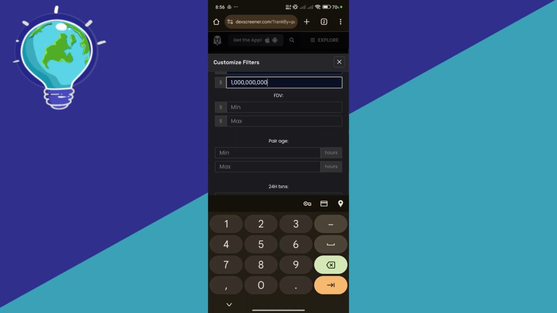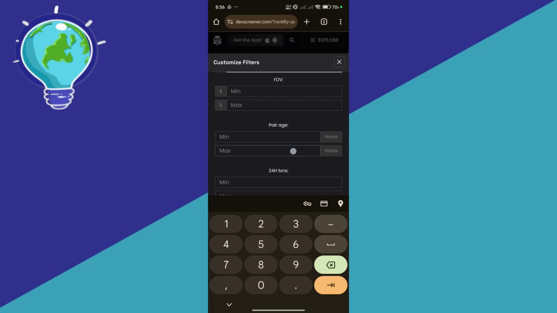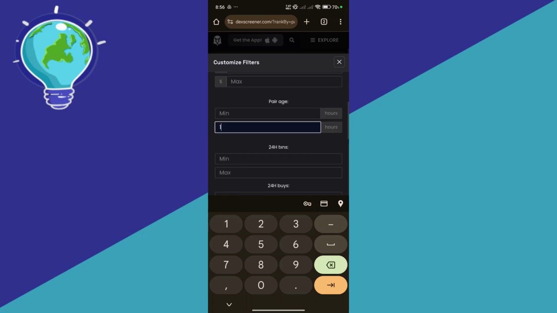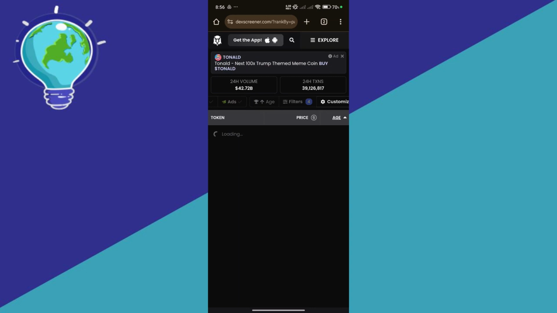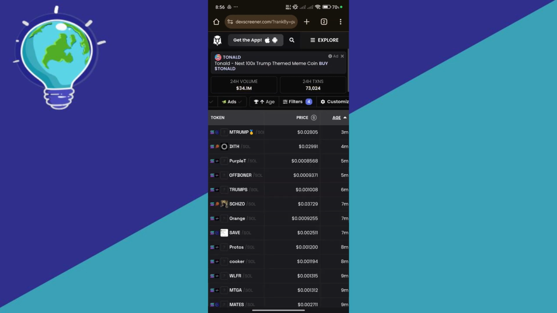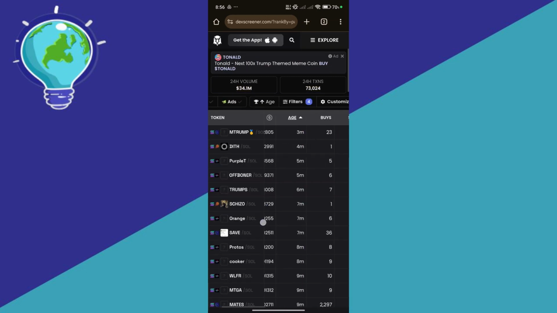After that, for our pair age, for the maximum, you're going to put 0.18. Or if it's no longer available, simply put 1 as your maximum. And after that, click on apply. And you should be able to see the best options that are available as of now, as you can see.